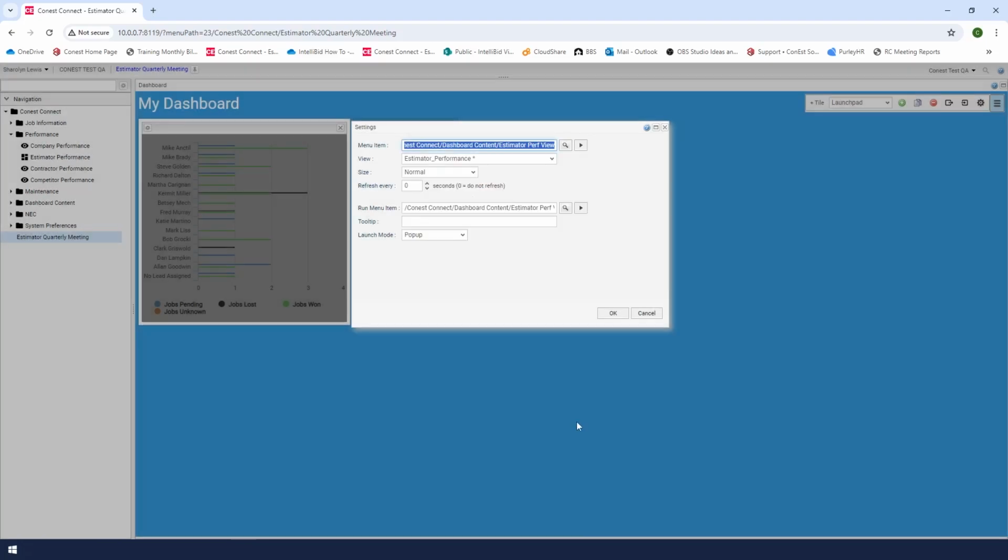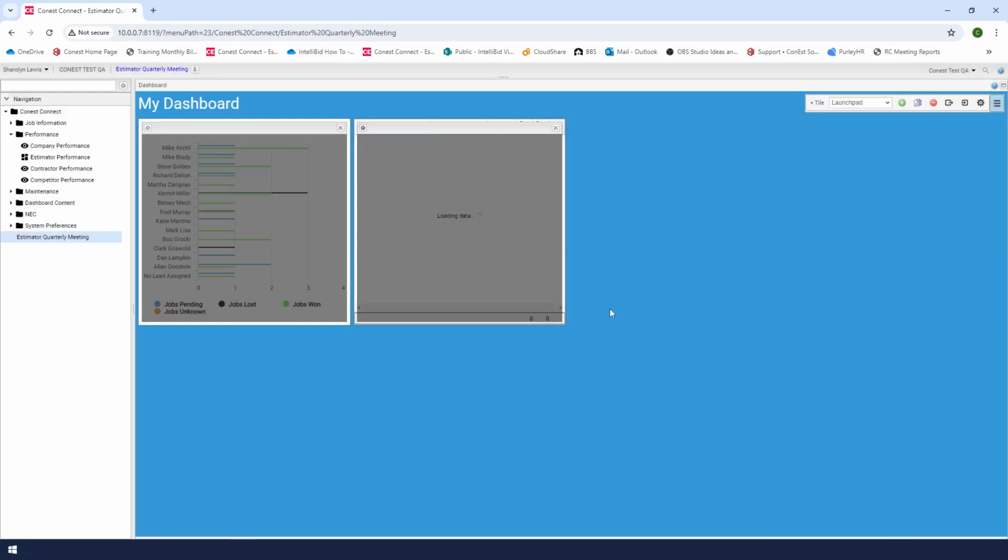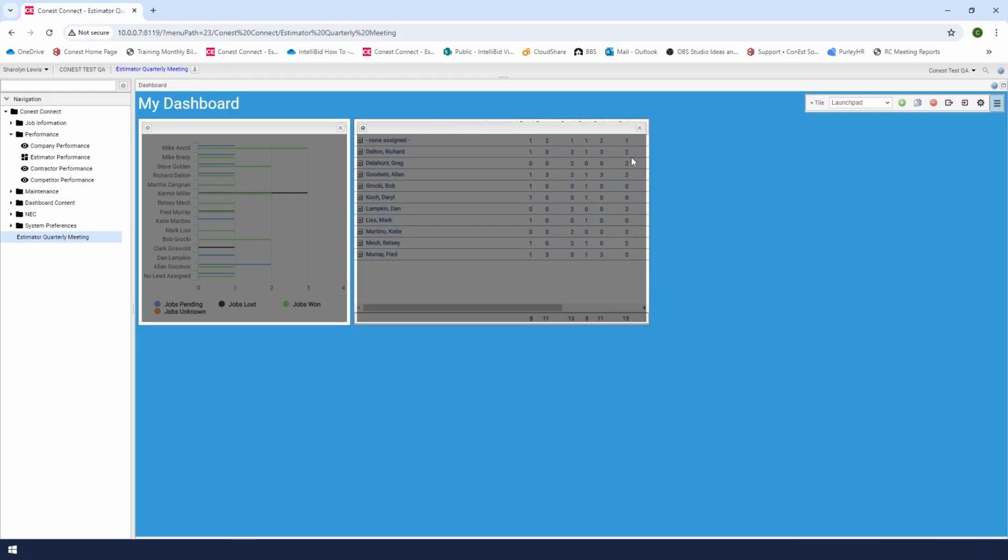For the view, we're going to click the drop-down and choose Estimator Status Group. For the size, we'll click the drop-down and select Large, and then click OK. We'll notice that some of the tile's information is hidden from view. If the tile needs to be a bit wider, we simply click and drag the side of it until we can see all the information that we need to see.